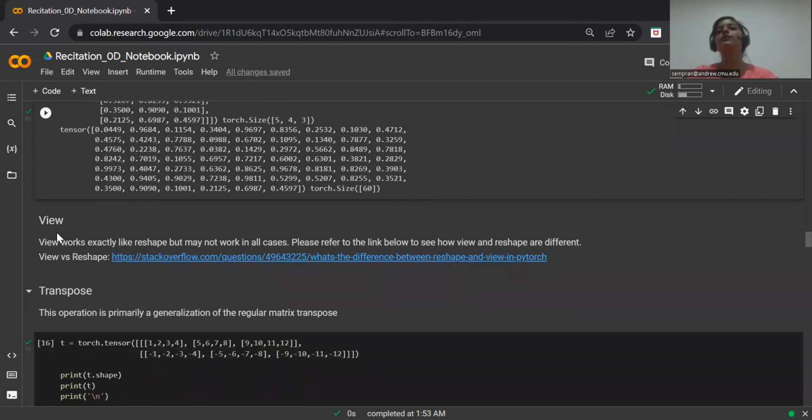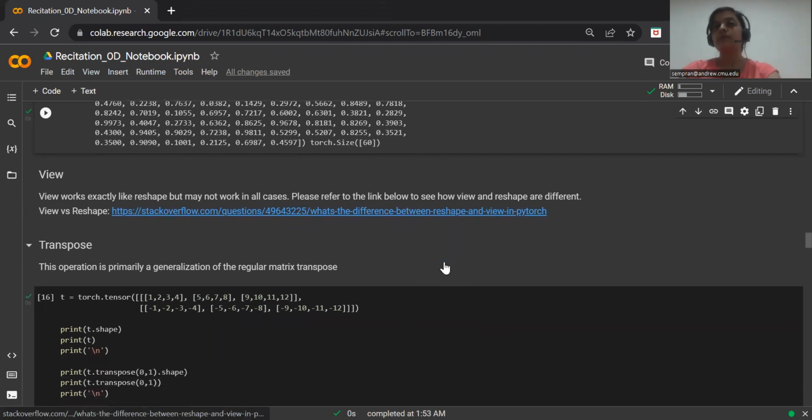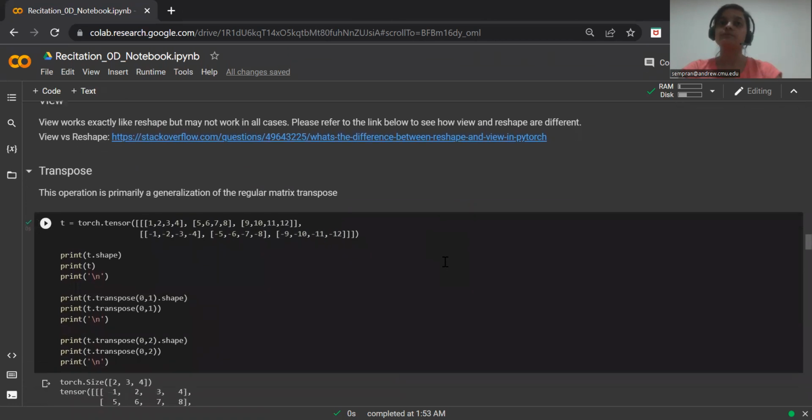The view functionality is very similar to reshape, but it is a little tricky and might not work exactly like reshape all the time. But if you're curious and want to know the differences between reshape and view, you could go to this link, which gives a very good explanation.